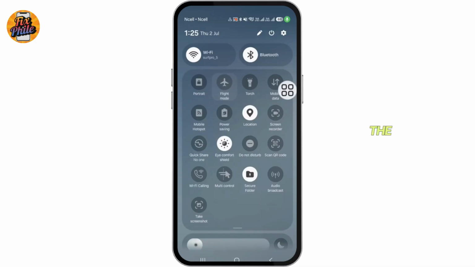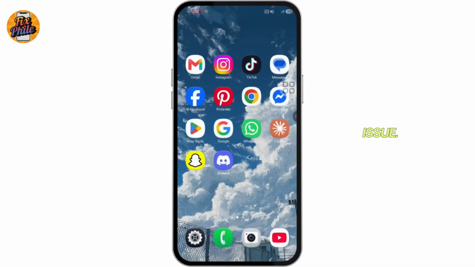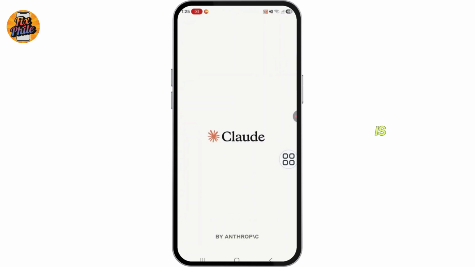You can also turn on the flight mode or airplane mode for a few seconds. After a couple of seconds, you want to turn it off. This is going to refresh your network connection and may resolve the issue. Now open Claude and check if your problem is fixed.